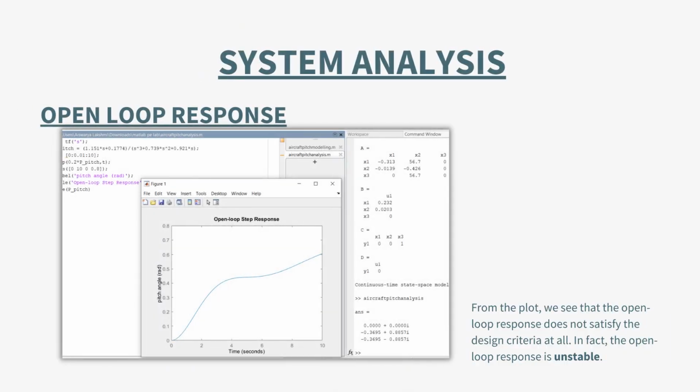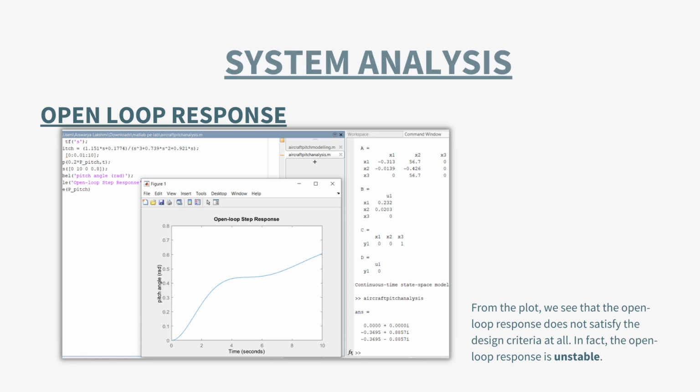System analysis. We have created an M file defining the transfer function and the pitch. In order to analyze the open loop step response, an elevator input angle of 0.2 radians is given. So on analyzing, we figured out that the system did not satisfy the design criteria, and also it was unstable. That is because we gave a pole command and we obtained 2 poles, one which was on the imaginary axis and the other on the left half of the s-plane. If there is a pole on the imaginary axis, it means the system is unstable. So hence the open loop response obtained is unstable.